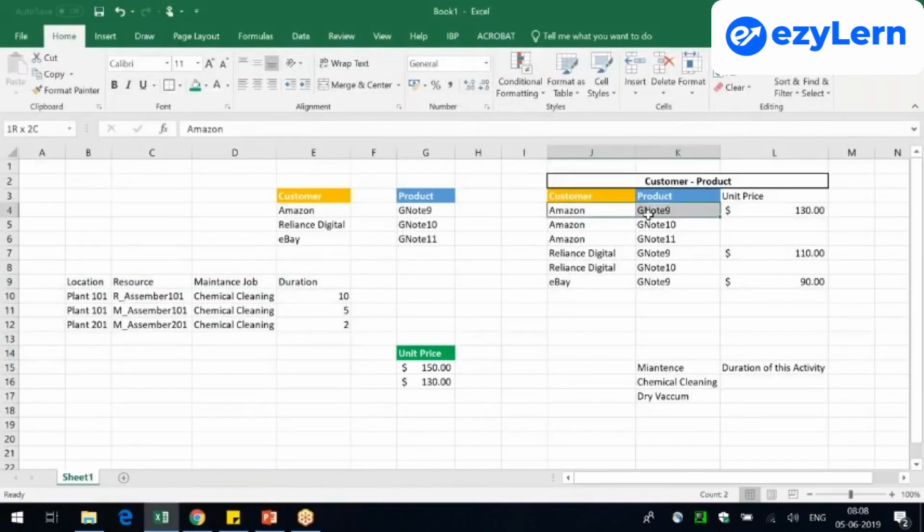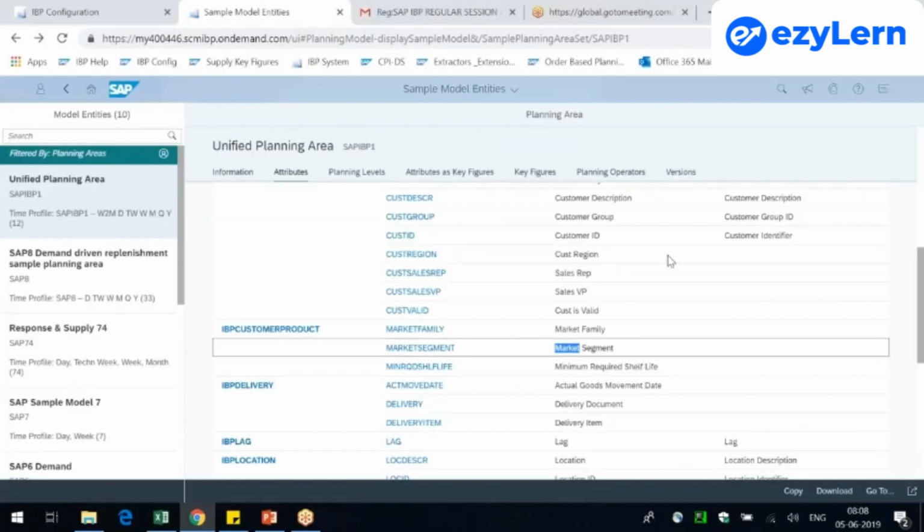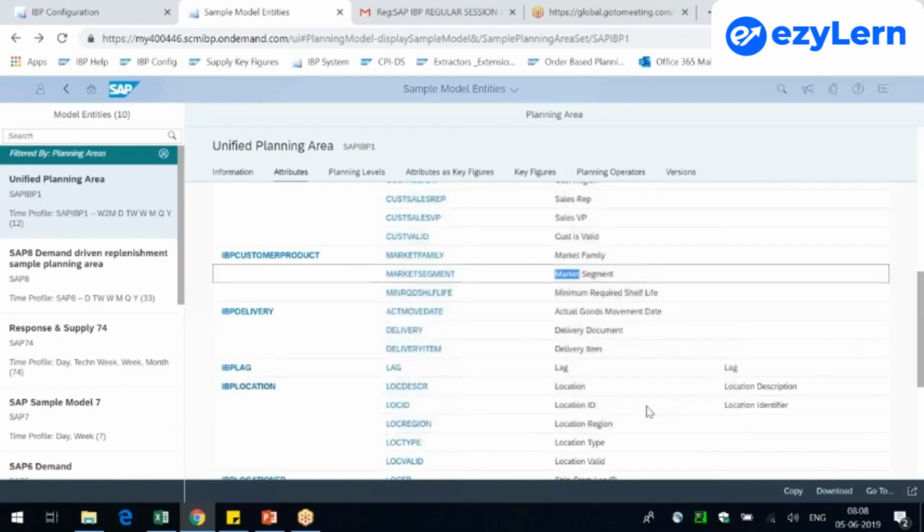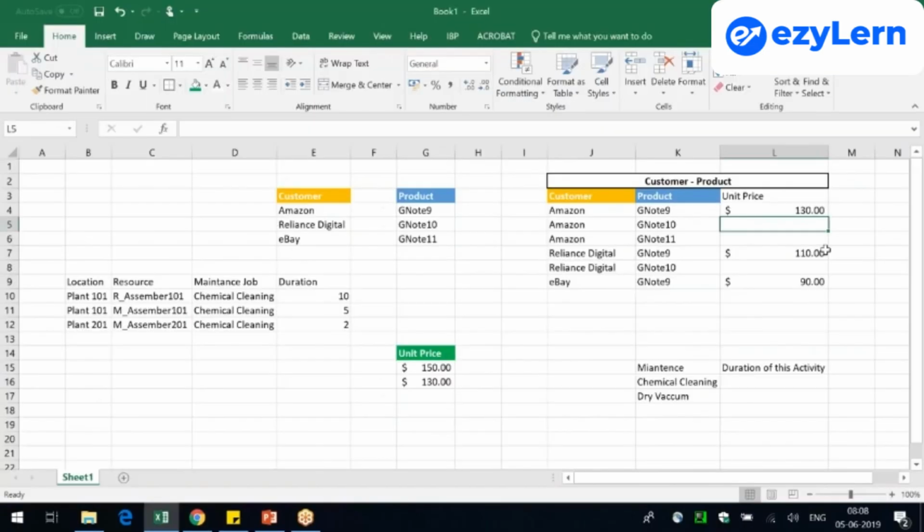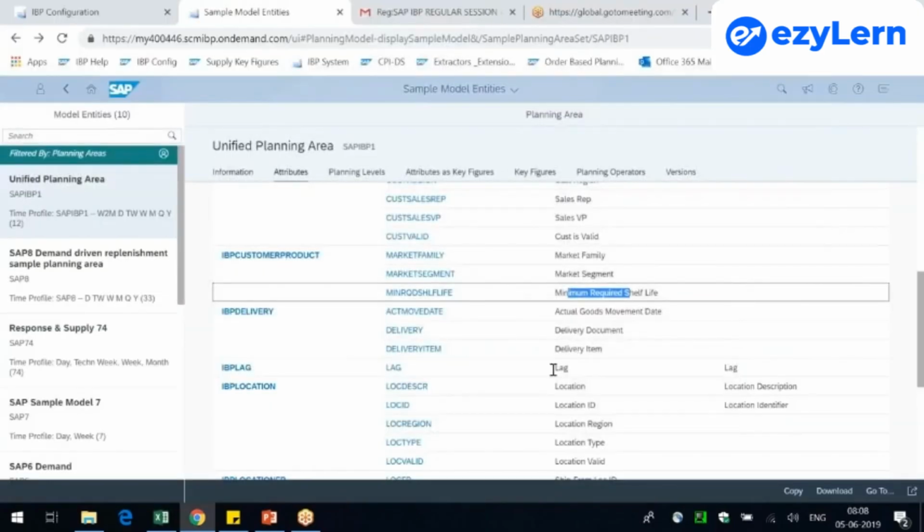like Amazon and Galaxy Note, they belong to one market family. Amazon and Galaxy Note 10 might belong to a different family, etc. And market segment, minimum required shelf life. Again, this required shelf life, the same product at different customers can have different shelf lives, because some customers might require a minimum of a 30-day shelf life.